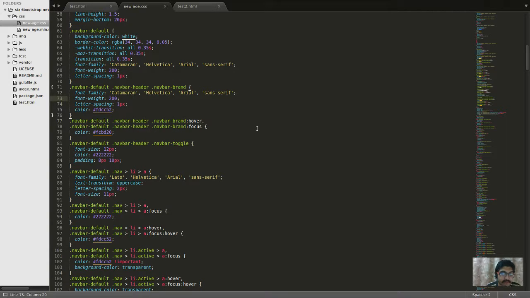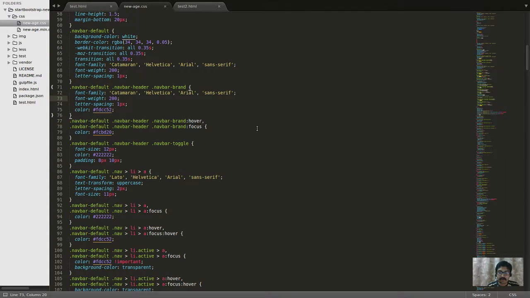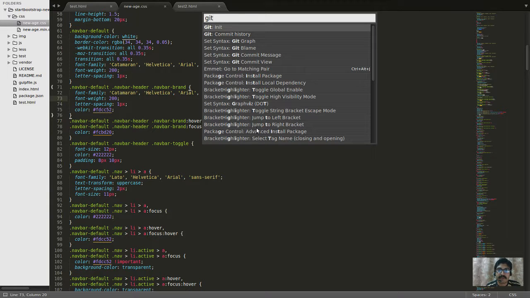So Git is installed now. Let's run some commands. Control Shift P and type git. We can see Git is installed here. Because we have not initiated Git, nothing is happening.